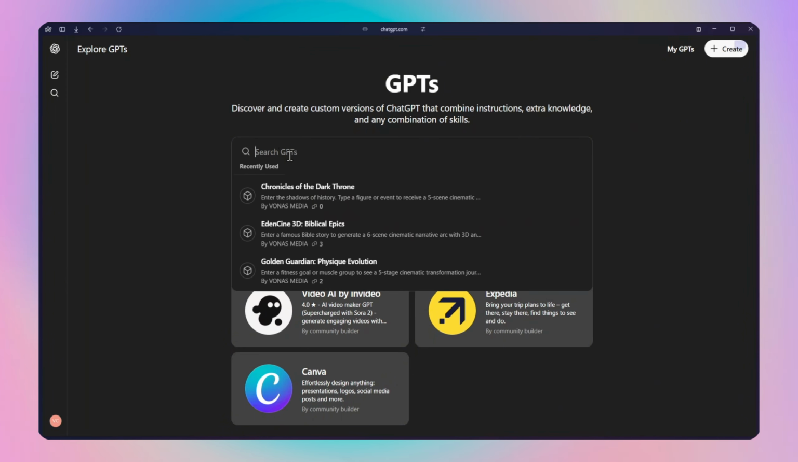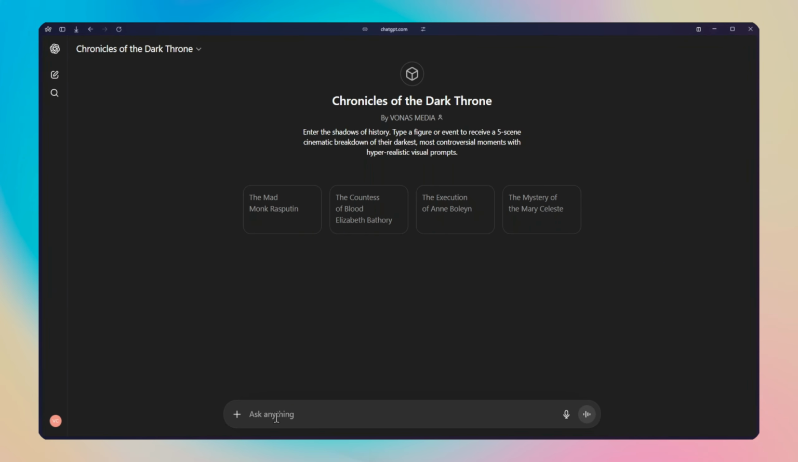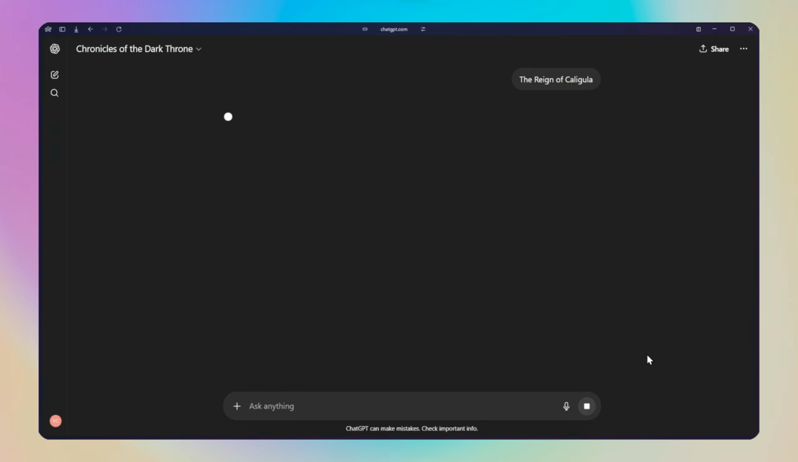First, you need to open the Chronicles of the Dark Throne GPT link I left in the description for you. This opens directly inside ChatGPT. Click on the Start Chat button to begin. Now you need to give it a subject. For this example, type in the reign of Caligula and hit enter.